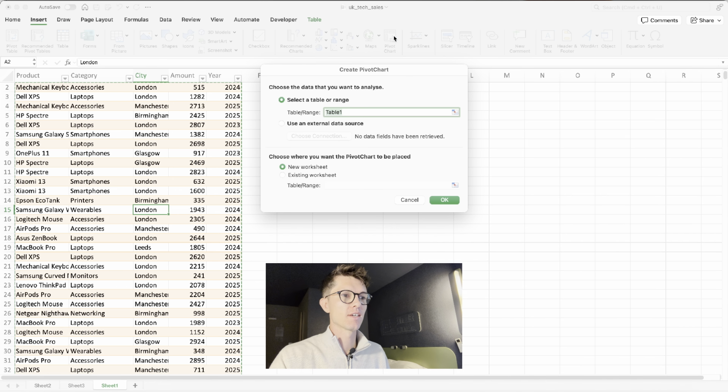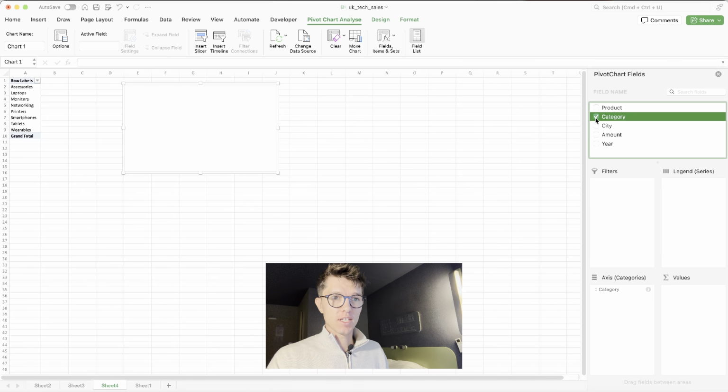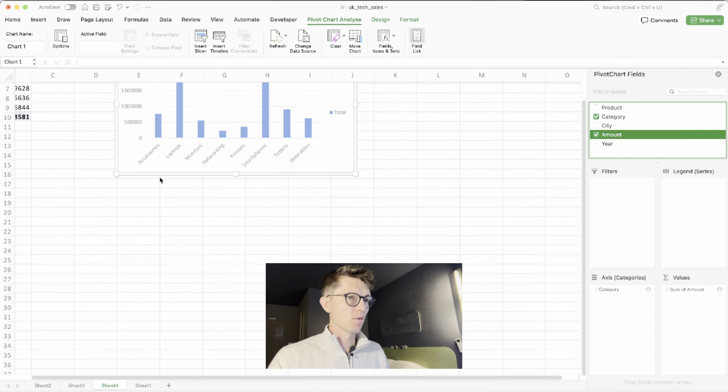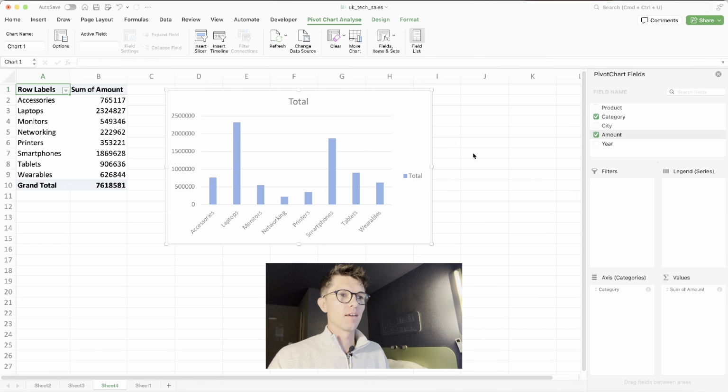my last chart, which is gonna be about categories. So let's choose categories, amounts. I have something which looks like this. This is actually pretty good. It's actually pretty good to see, like to compare your different categories.